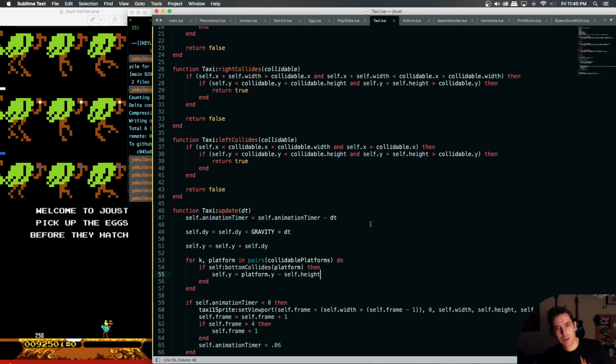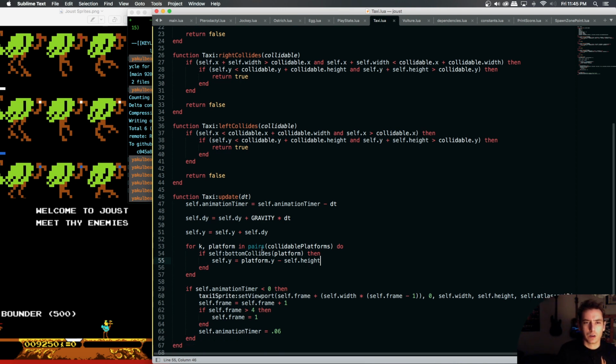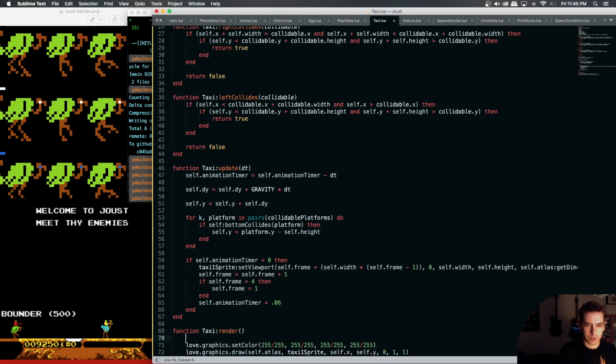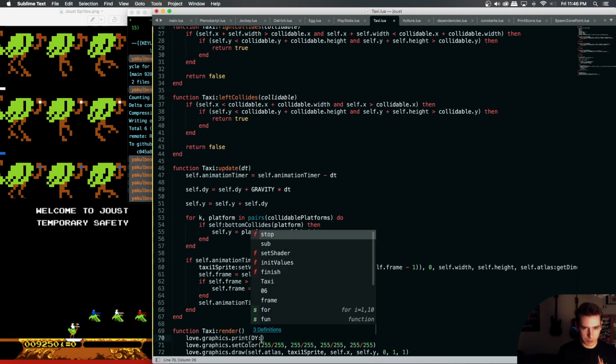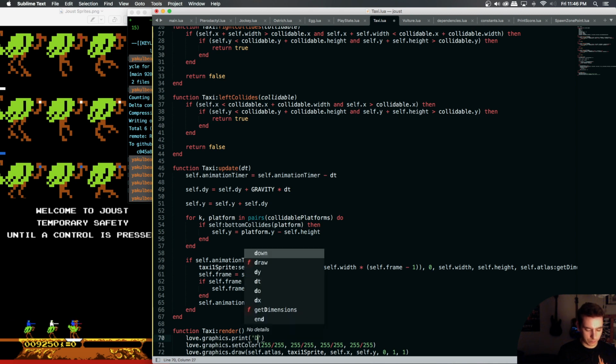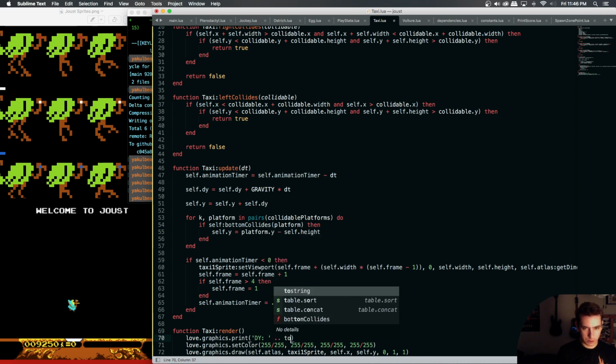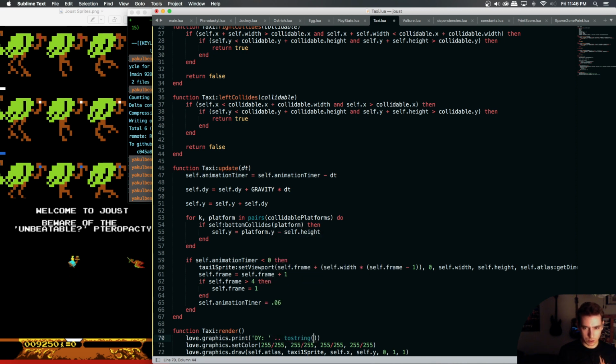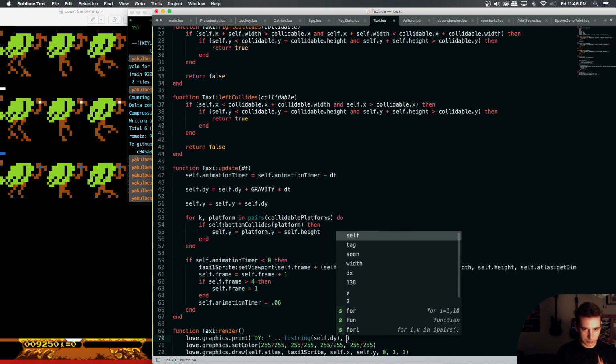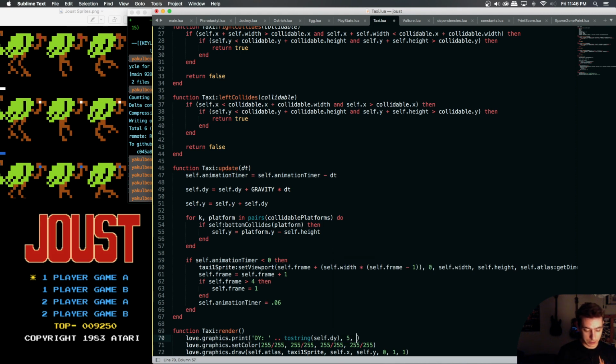Yeah, see, we're never changing our delta y. So if we were to print out our delta y, it would just keep getting bigger. So we can say print dy as a string, and then concatenate that with a string version of our self.dy. And I think, oh yeah, we need to do it at 5 pixels in, 5 pixels down.